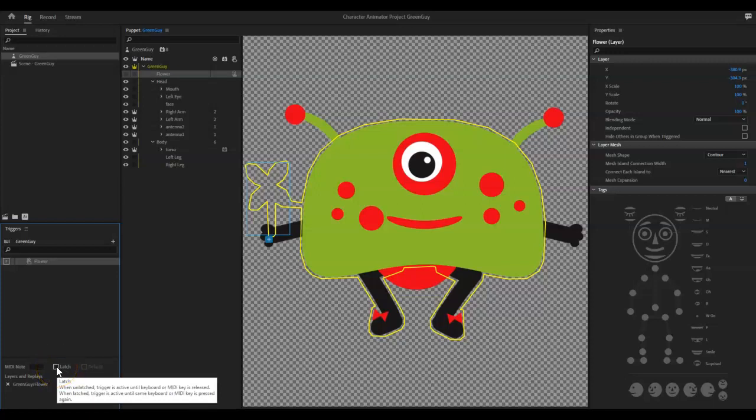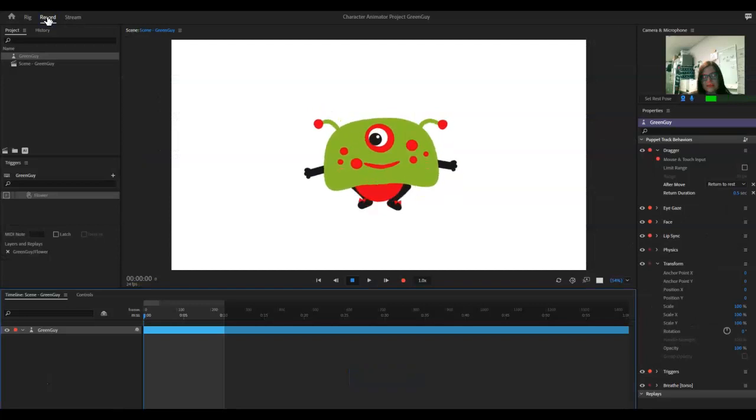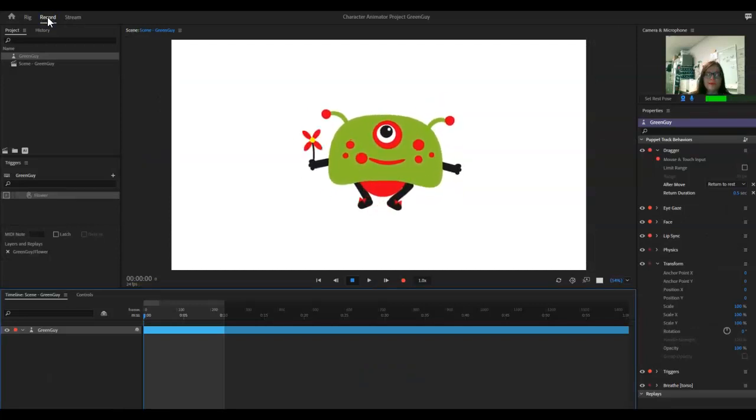Latch means that when you press your button, it stays there until you press the button again. If you don't latch it, then it only stays there while you hold down the button. So here I go. I've got this on record. I'm going to press F and see if I don't have it latched. That's what it just blinks unless I'm holding down the button.